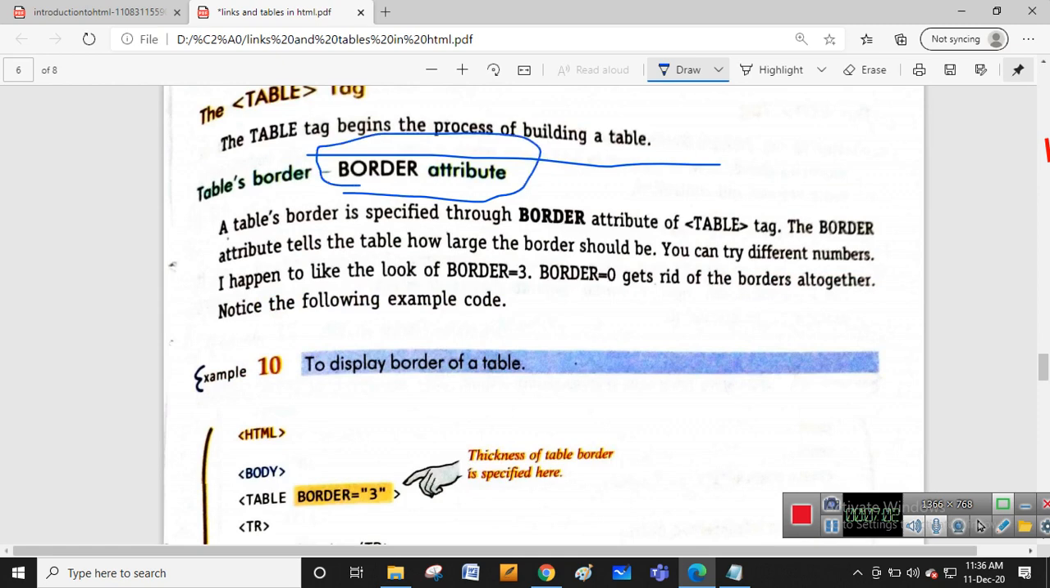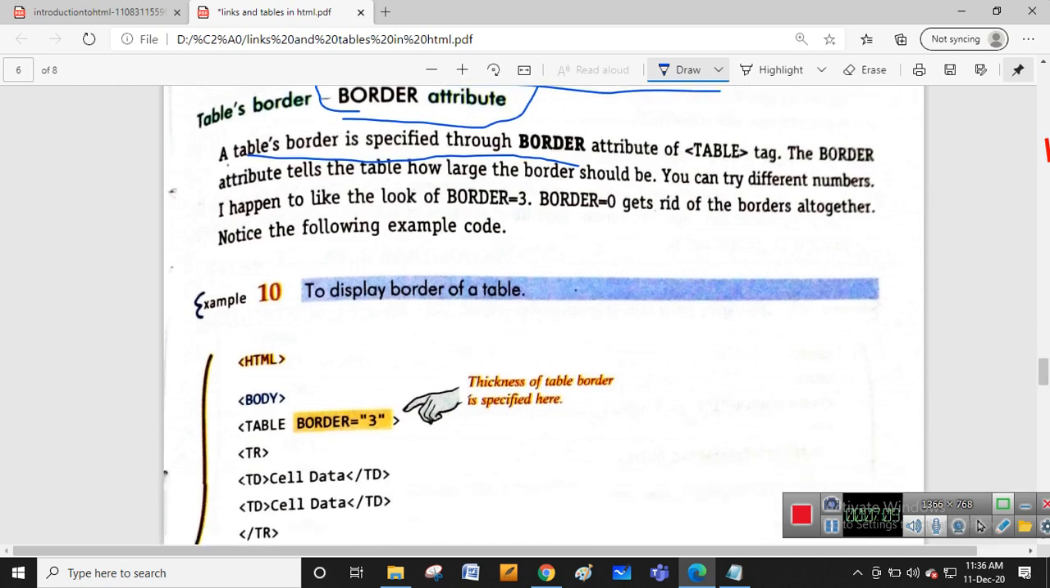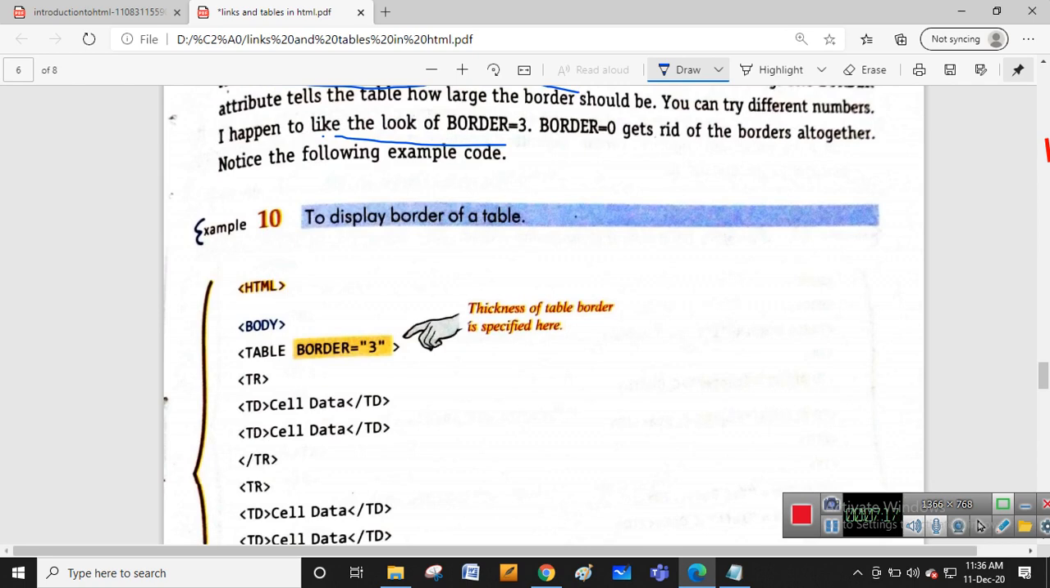What is this border attribute? See, a table's border is specified through the border attribute of the table tag, which gives the border thickness, that is, the larger the number, the larger the border should be. You can try different numbers. I think if you look at this, border 3 or border 0 gets rid of the borders altogether.